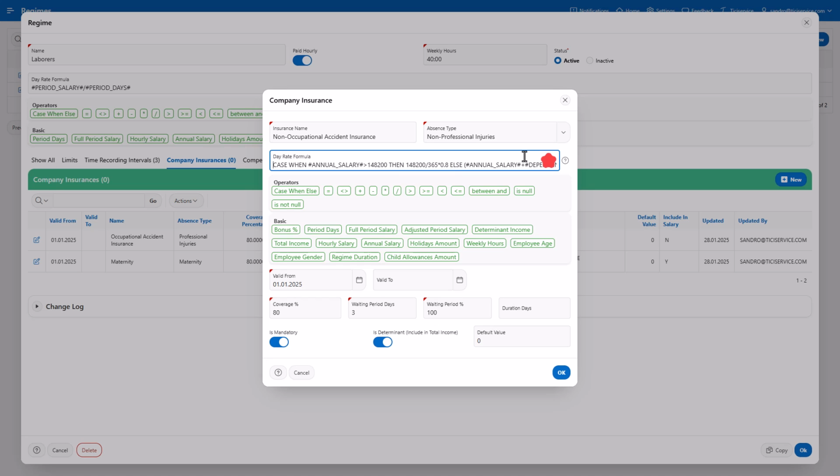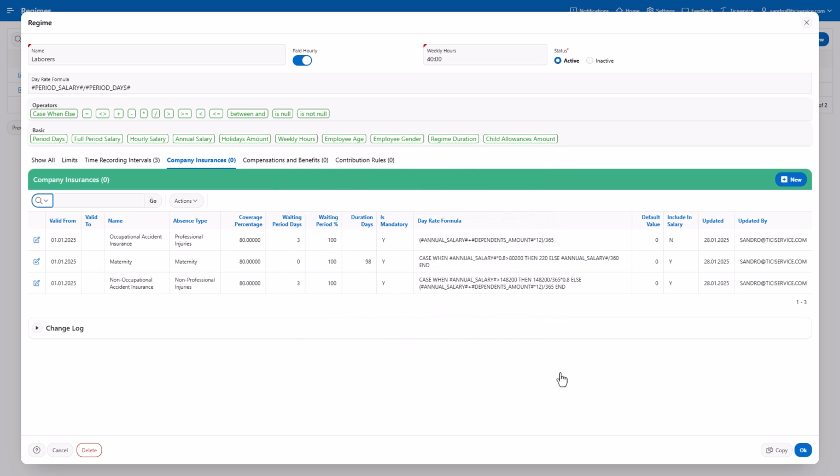If the salary is below this threshold, the formula considers both the salary and dependent allowances. This type of formula ensures that employees with very high salaries do not receive unlimited insurance compensation and that a cap is applied according to insurance rules.